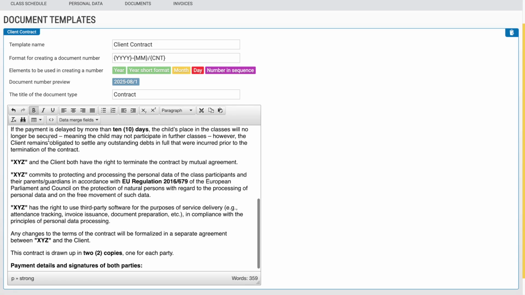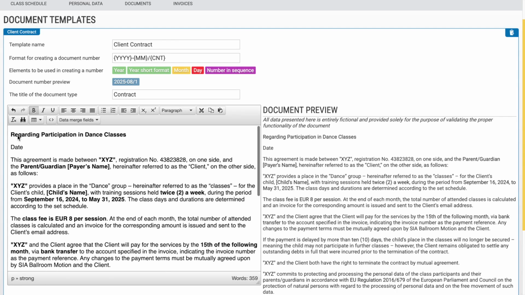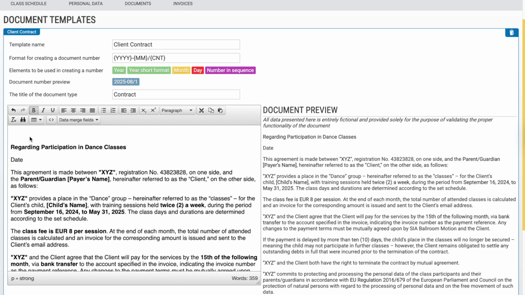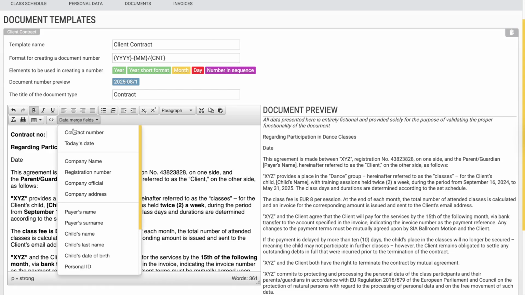Now, I will paste the text from my Word document and start inserting data merge fields where needed. I'll begin by inserting the contract number and today's date. Then I will place the appropriate merge fields into the correct locations in the document.